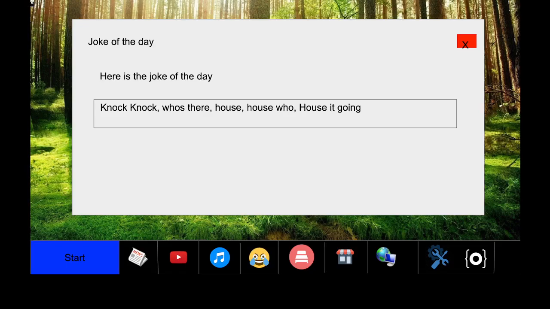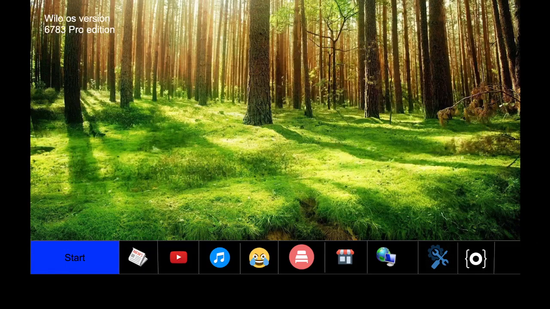Instead of doing that, I'm probably going to add a little button here saying play the sound. But yeah, there you go. That's the Joke app.